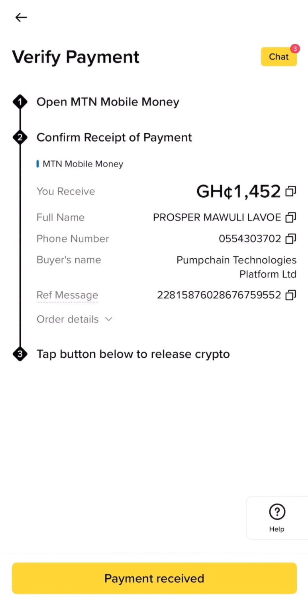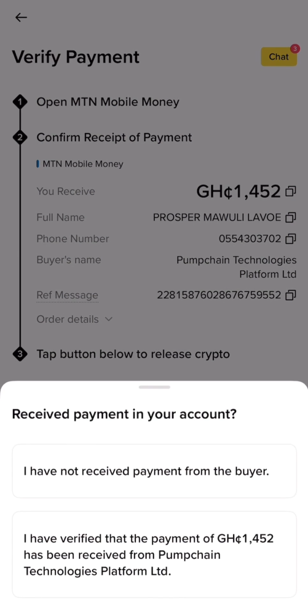So I now need to report back to Binance that I have received the funds, and then Binance can debit my account and credit the agent. Then all parties can walk away happily. So I'm going to tap on payment received. And then once I do that, you have this beautiful interface opening where you see that I have verified that the payment of 1,452 cedis has been received from Pump Chain Technologies Platform Limited.